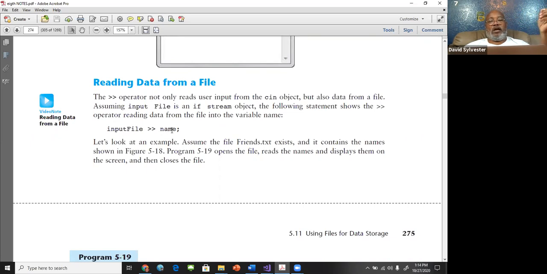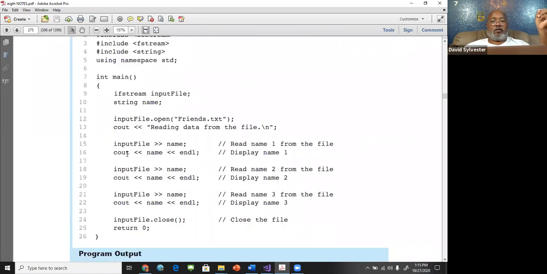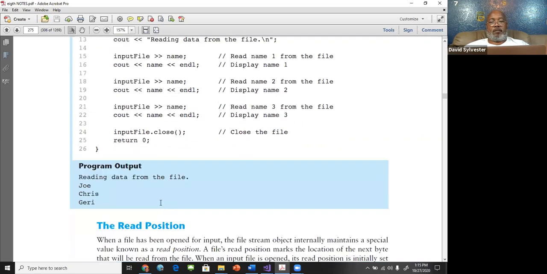That means you want to read name from that input file, all right? So see here, input file name, you're reading in that name. See out name, you read it in from the program. Then you're just reading it out to the screen. Reading it in from that file, and then you're writing it out to the screen, all right?